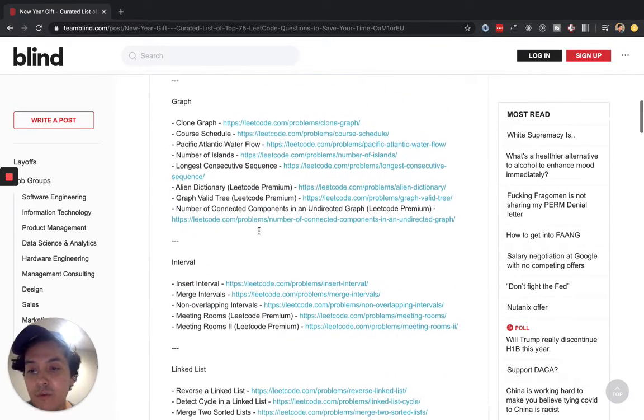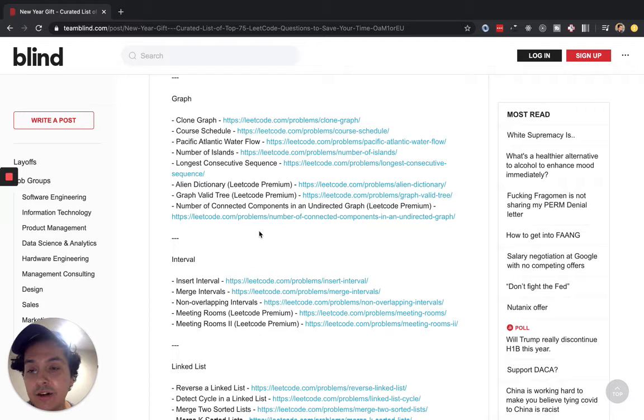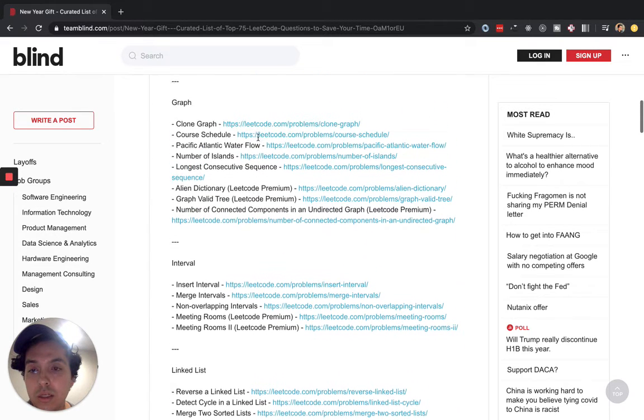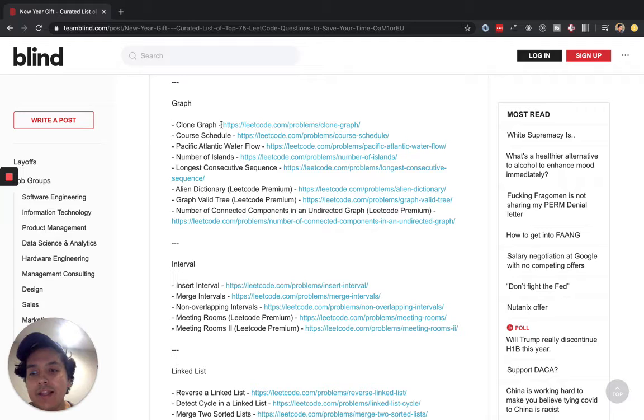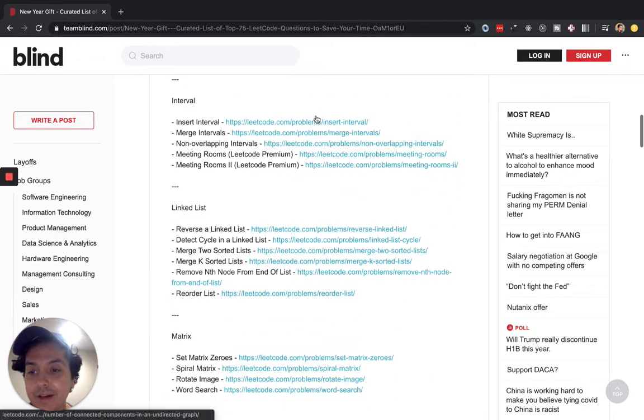From graphs, the ones that I really liked here are number of islands, and then also clone graph. I had to go over that again. It was a little confusing at first, but once you understand what it's trying to do, which was just a normal BFS or DFS traversal, I chose BFS. It was actually pretty clever. I like that a lot.